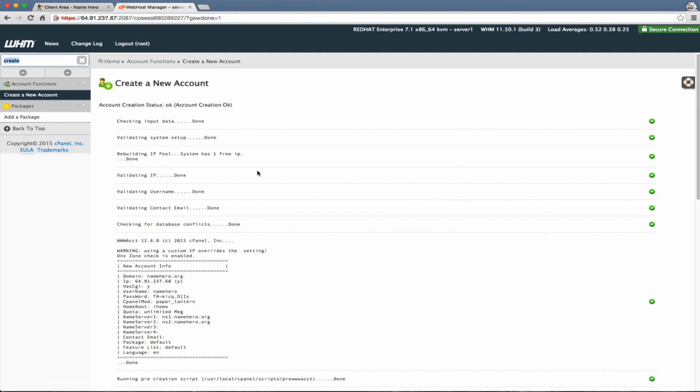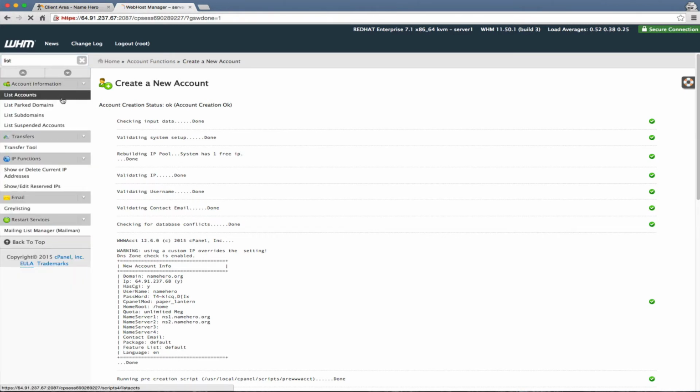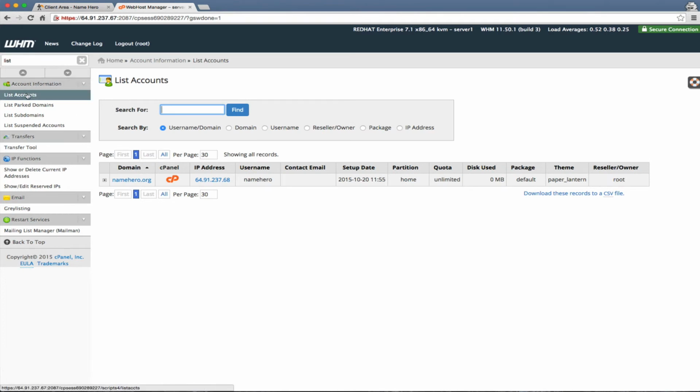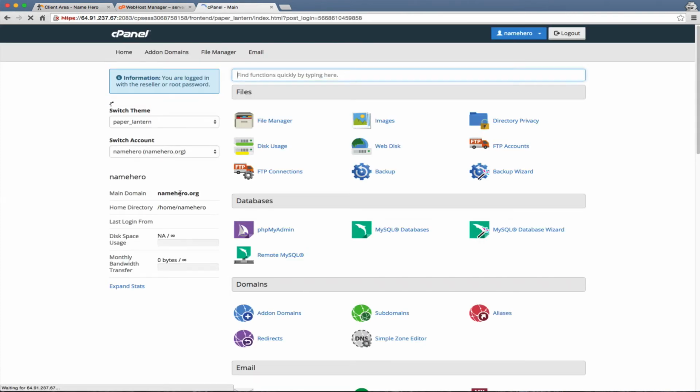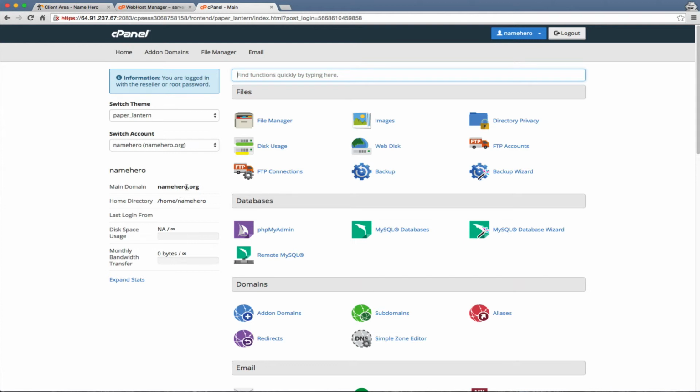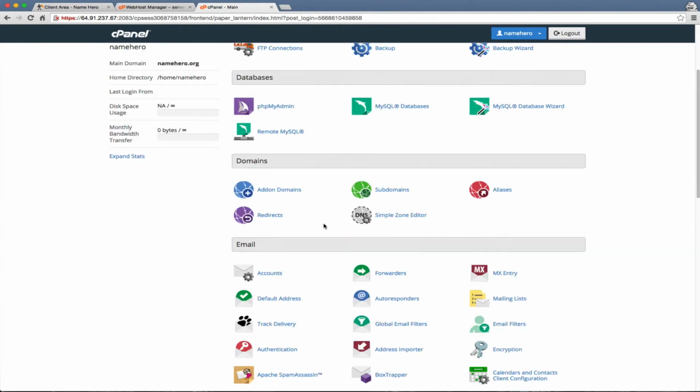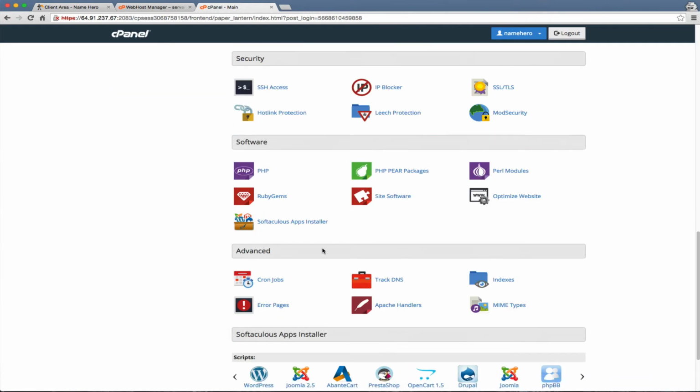So an area that's going to look more familiar to most of you is cPanel. So if we click List Accounts, you can see NameHero.org is here, and you can click on the cPanel icon. And this is management that most of you are all very familiar with. You've got everything in here that you need to start working on your site. You can upload your files here. You can work on your databases here. You can scroll down to the bottom here.